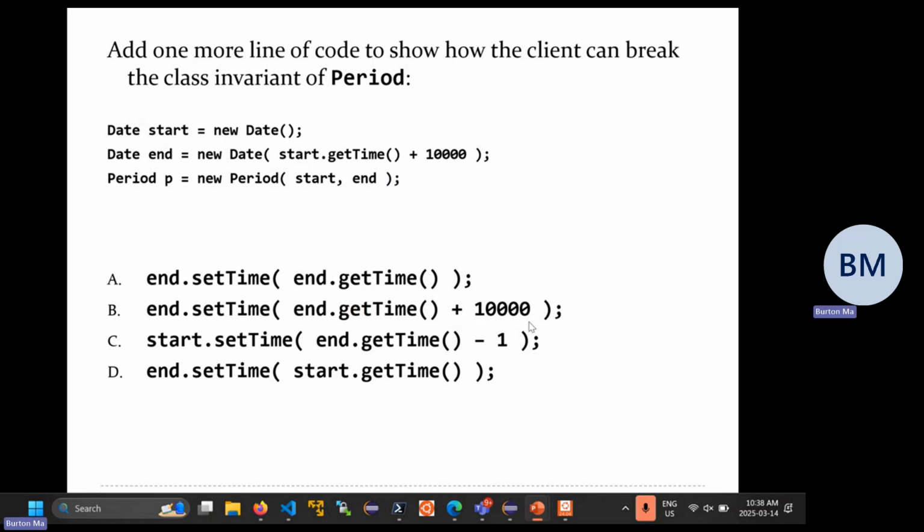And getTime plus 10,000 adds 10,000 milliseconds, so 10 seconds, to the end time. So that moves the end time further into the future. That doesn't break the invariant either. And getTime minus 1 is 1 millisecond, I think, before the end time. So the start time is still before the end time, so that doesn't break the invariant either. But the last line there will break the class invariant.